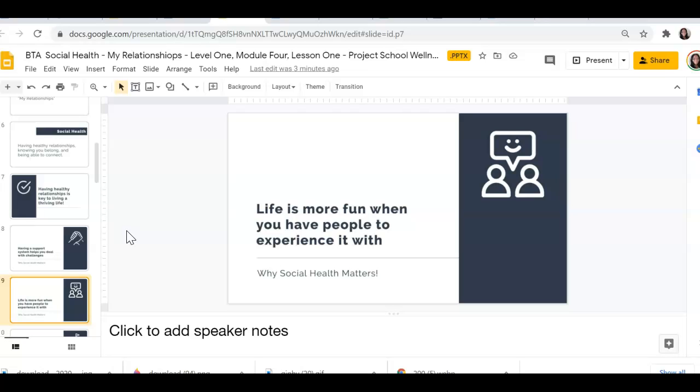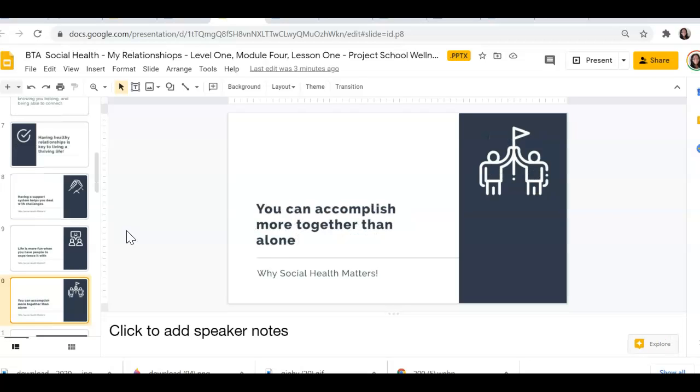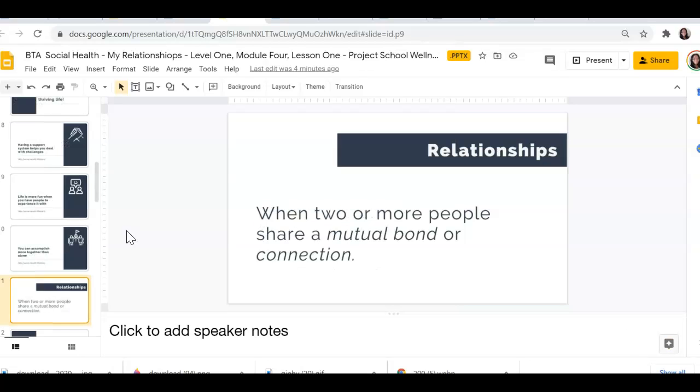It is fun when you have people to experience things with. You can accomplish more collaboratively than doing it alone. So it's about teamwork, having people in your corner, people that you can depend on, people who can build positive relationships, which is so important at this stage and age of their development. And it's important that you can provide additional details based on maybe your personal experiences as well. Super helpful to do.